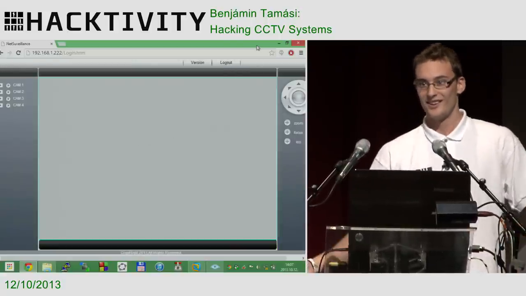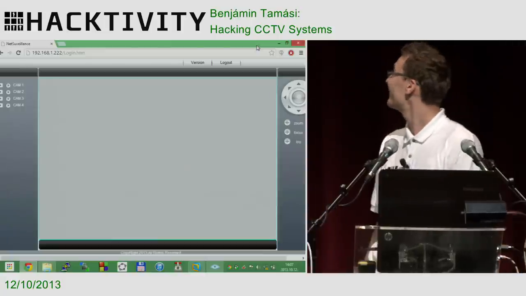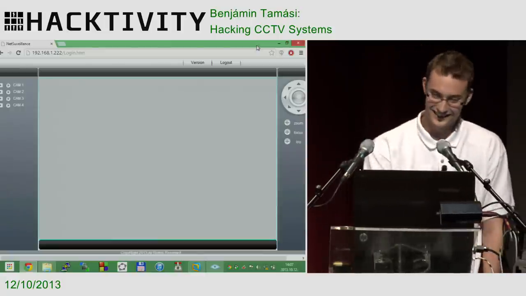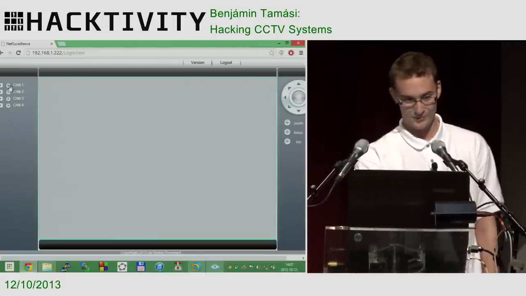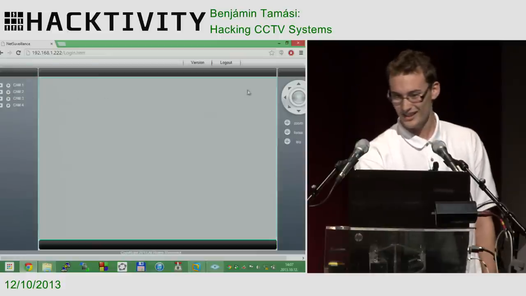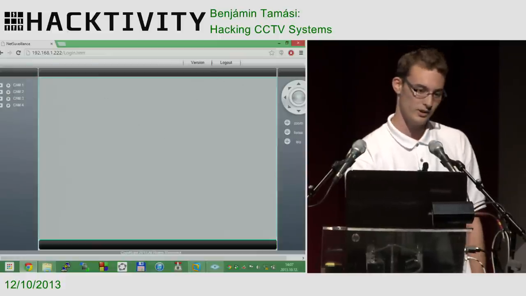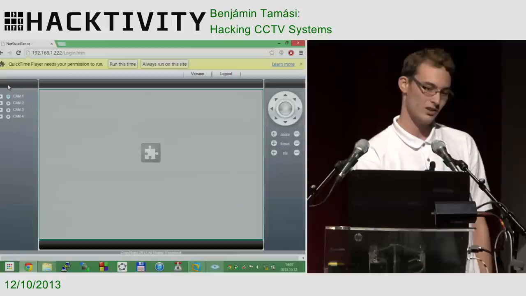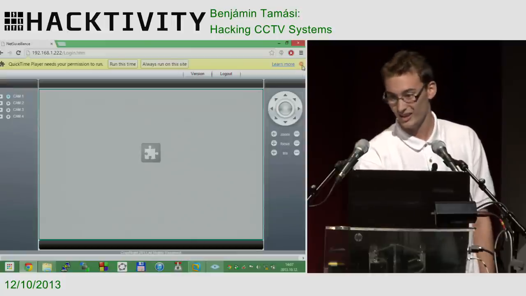So, bug or feature, I don't know, but that's a great way to log in. And yeah, the funny thing about this, though, is that it doesn't work. You can log in, but if I try to view the cameras, it won't let me. So basically, this is not really good for anything, unfortunately.